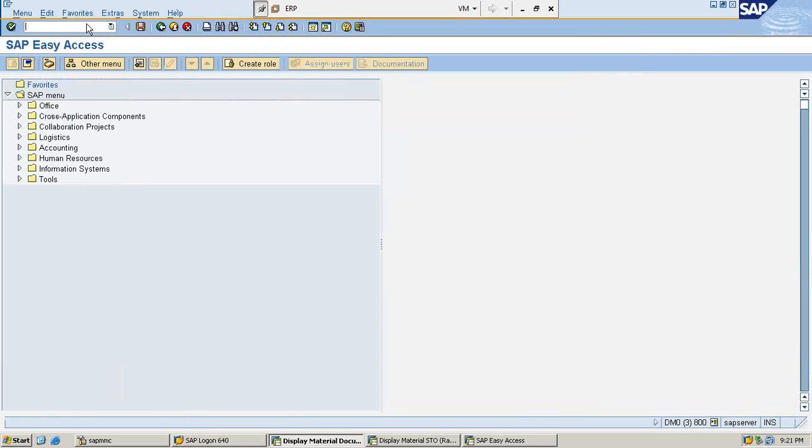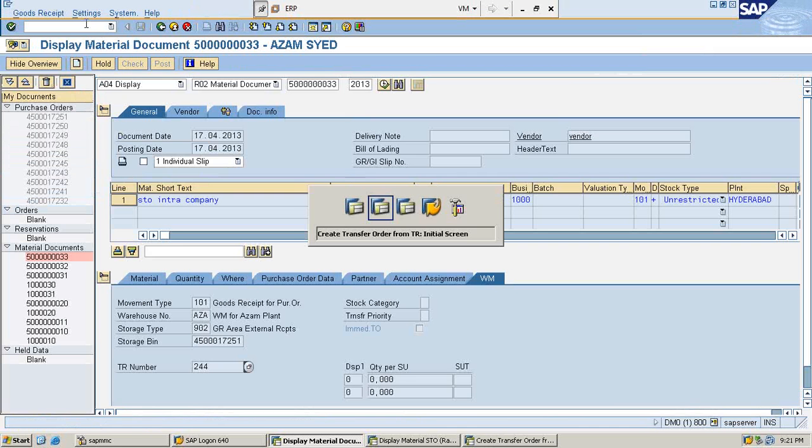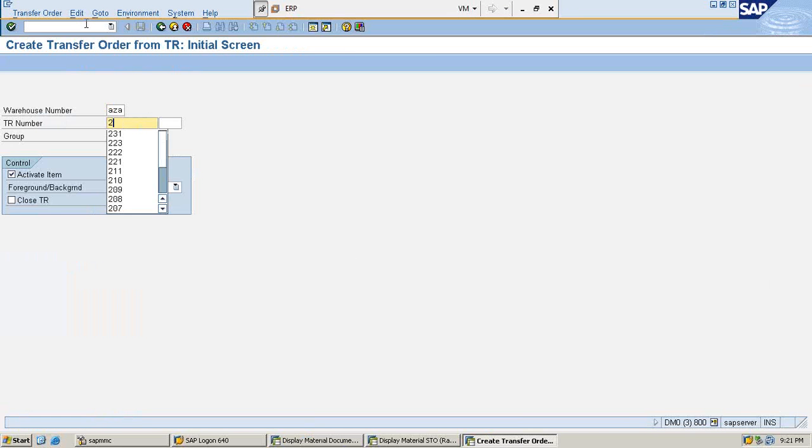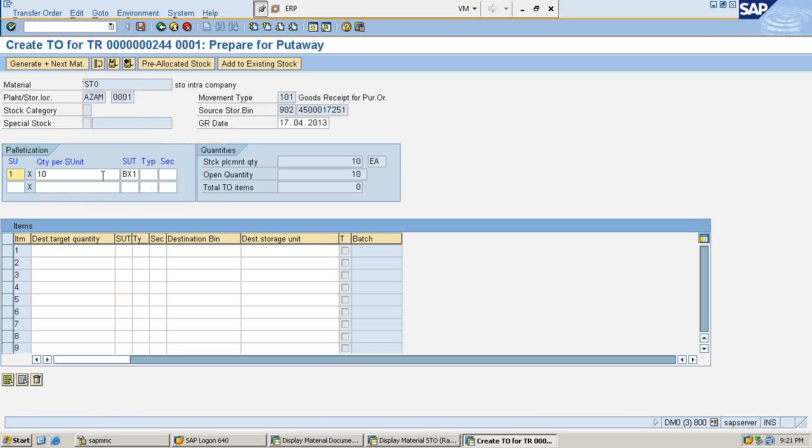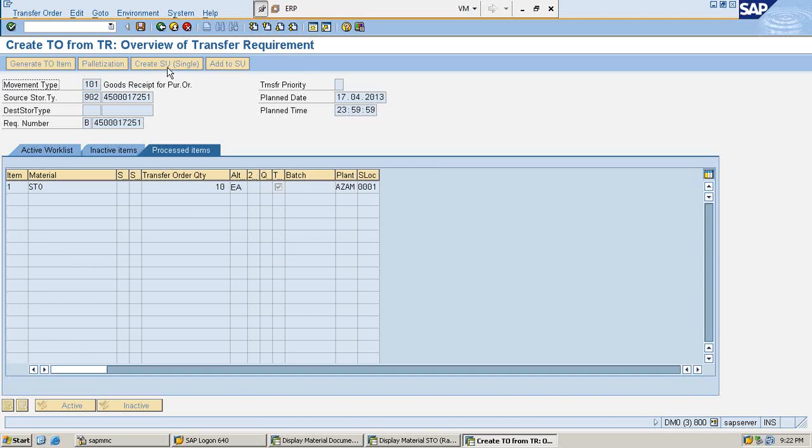So with respect to the TR number, we create one transfer order. See, automatically it has been created. Storage unit 1 and quantity 10 into how many? So you see here there are 10 each in one box. So I have maintained a strategy, so automatically the system is finding the storage bin. The system has found a storage bin. Now I'll save it.